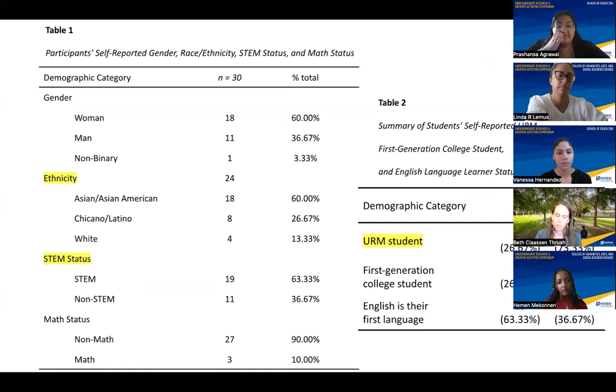All right, very briefly going over the descriptive statistics for the study, I wanted to highlight that the participants comprised 3 ethnicity groups and were a mix of STEM and non-STEM, which is different from their math status, and math status indicates whether or not they are math majors, particularly part of the CNAS group. And finally, according to the Underrepresented Minority Guide, 26.67% of our participants were considered in this category.